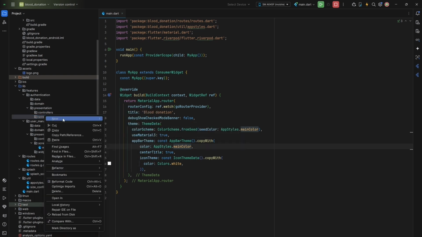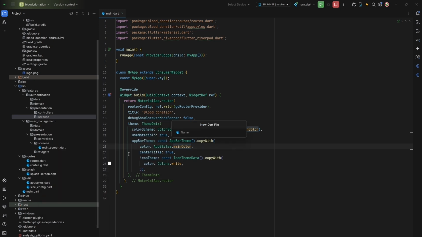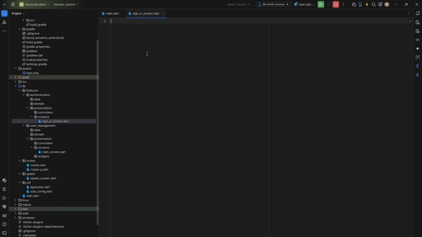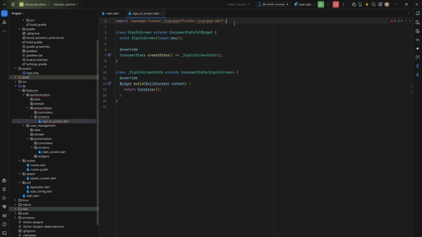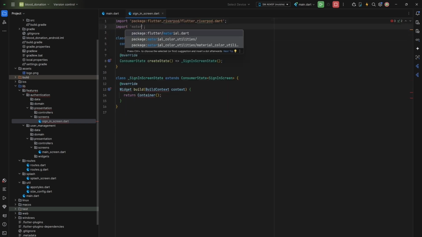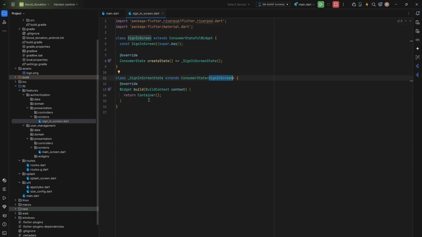Okay, so inside the screen, we are going to start with the sign-in screen. So our sign-in screen is going to be a consumer stateful widget called sign-in screen. And we are going to import Riverpod, and I'm also going to import material.dart file, like that. So inside the sign-in screen, we are going to collect the email and the password, and also going to have the button for login. And then you're going to have 2 buttons, one to direct the user to register as a donor, and the other for user to go and register as a recipient.